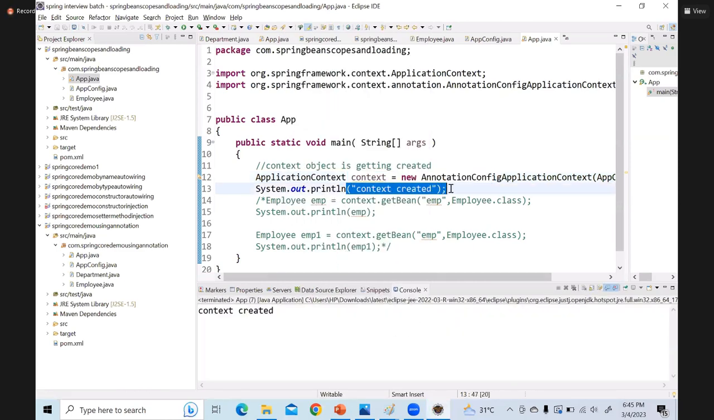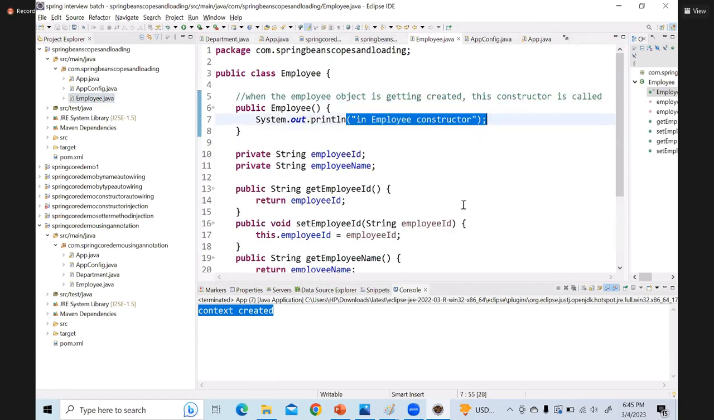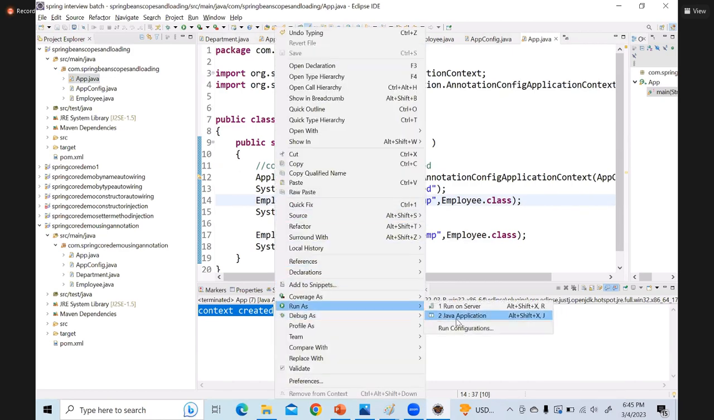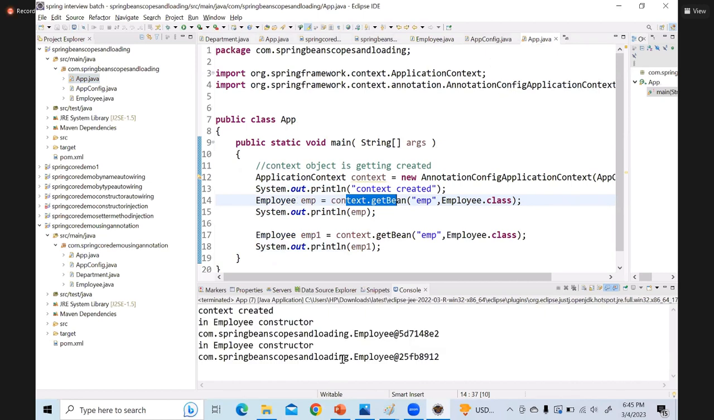Now you see you got only context created, but that employee constructor is not called. This print statement is not happening, so that means the employee bean is not created. Right? Now I'll add context.getBean and run this program. Now you see context created. When I call context.getBean, at that time it is calling your employee constructor and the object is getting created.